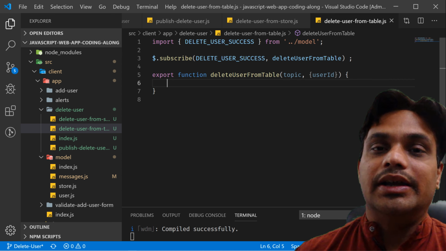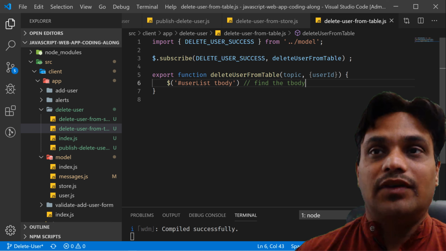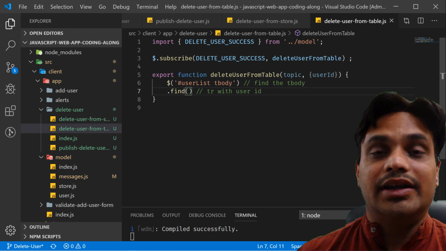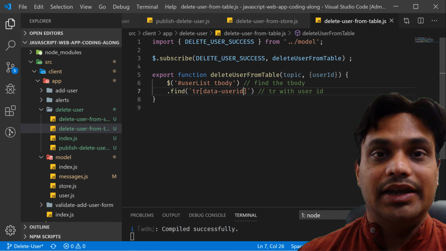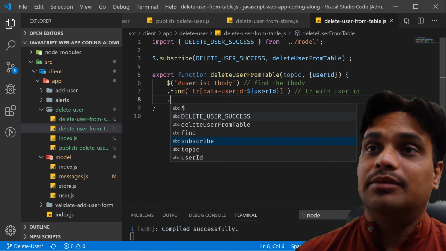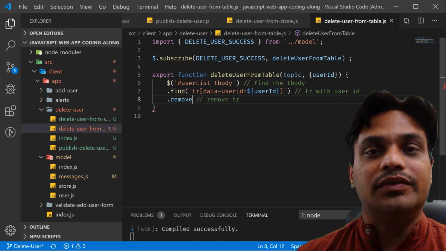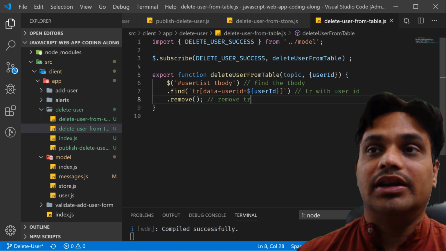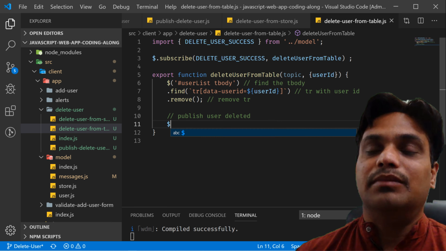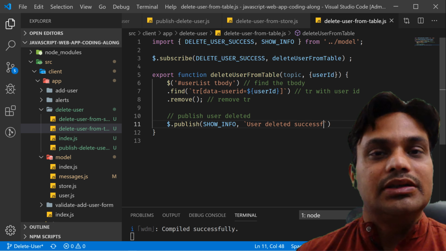Therefore, I will go ahead and first search the tBody. Next, once tBody is found, I am going to search the row which has the data user ID called user ID. Here I am using attribute search from jQuery. Next, I am going to remove this entry from the table. Once it is successfully removed, I want to show the message called user deleted successfully. Therefore, I will publish a message called show info, and then I will say user deleted successfully.